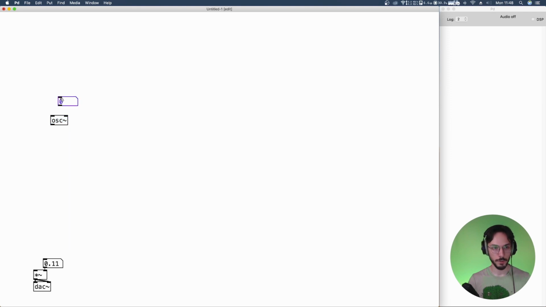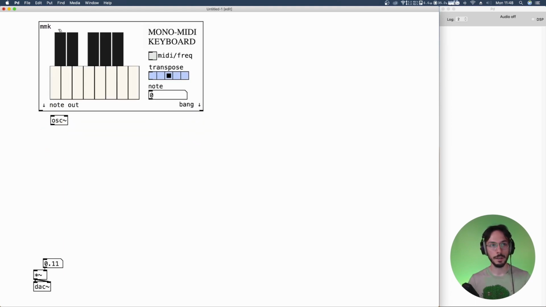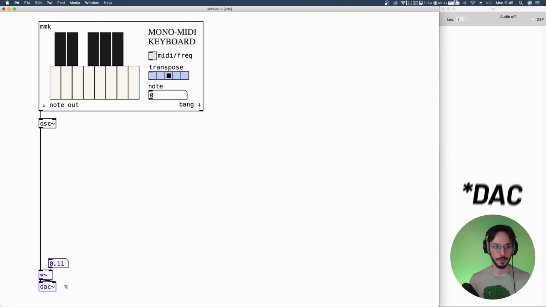Instead of using a simple number box to set the frequency, I want to use MMK, which is the abstraction I made for a monophonic keyboard. You can check out the video on top here or down below in the video description, where there's the GitHub link where you can download this abstraction. So note out goes here. Now we send the main frequency to the OSC.